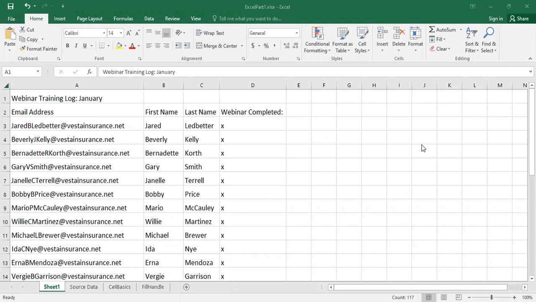In this example, I'm going to show you how to move columns or rows. Let's say you wanted to move the last name column in front of the first name. Again, there is more than one way to do that. The easiest and most logical way is to insert a blank column before column B, because you want to move the last name in front of the first name.